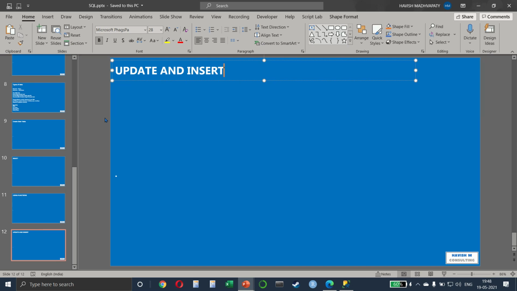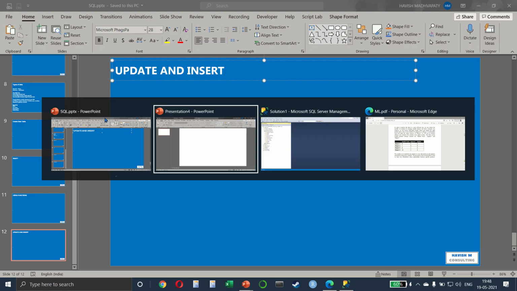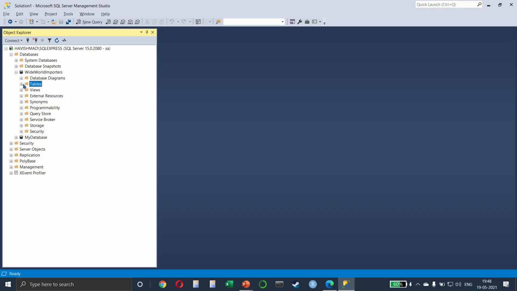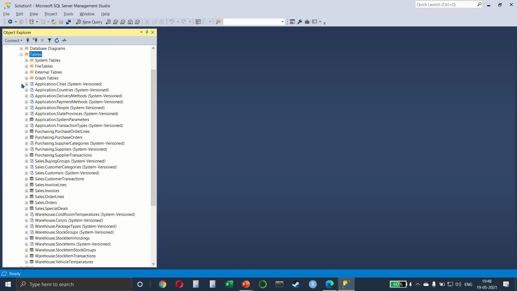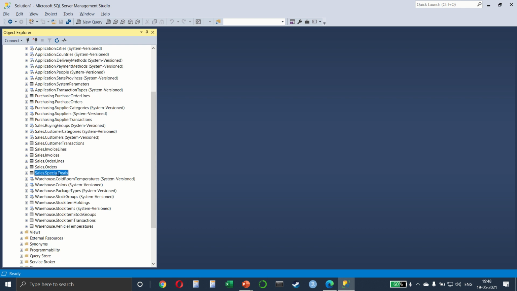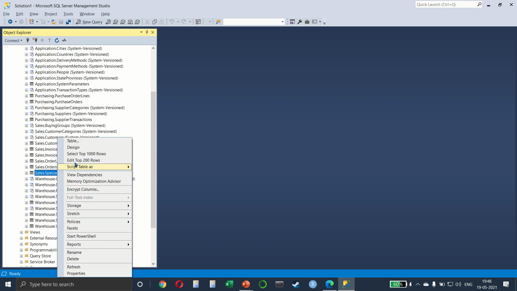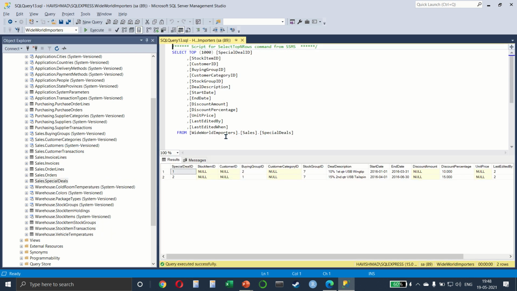Hi everyone. Let us look at update and insert statements. We want to select a different table now. So in our tables, I will select sales.specialties, right click and select top 1000 rows. And you notice that there are only two rows in this data.